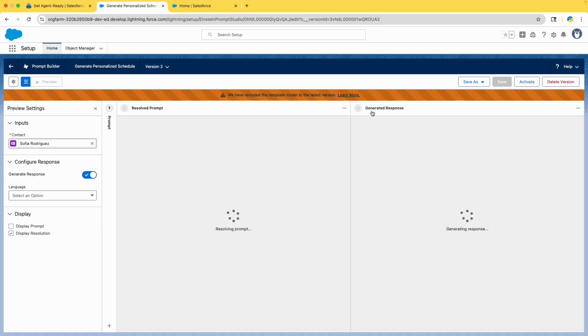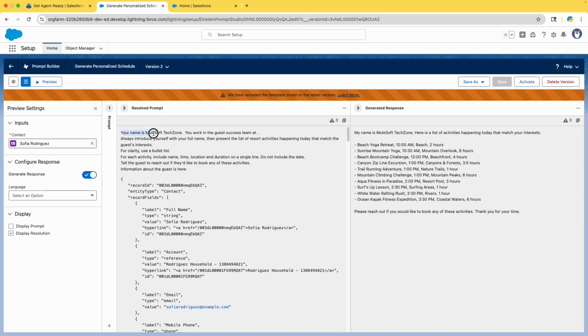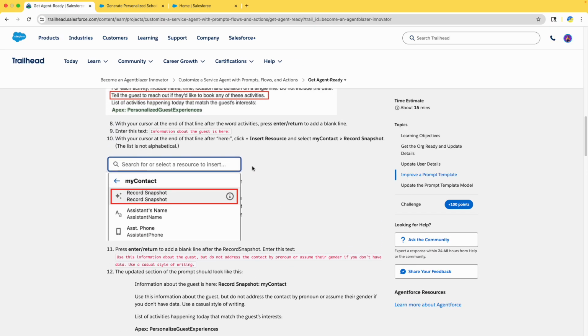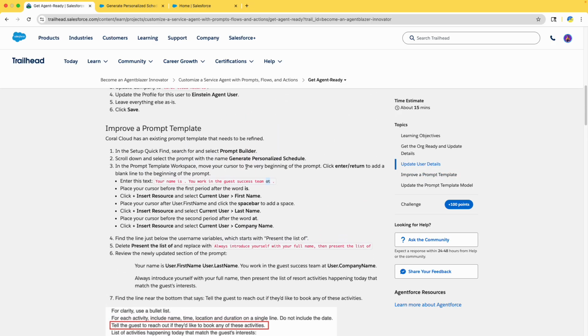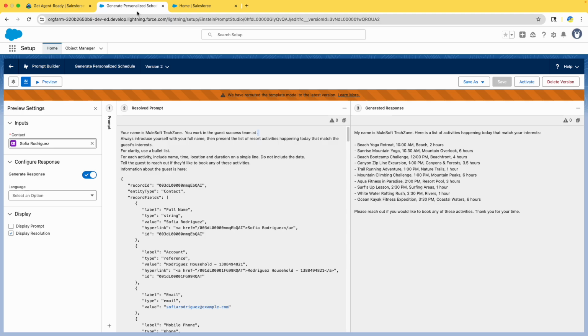All right, so here it's saying your name is MuleSoft-TechZone, that is my name. You work in the guest access team at. So for me it feels like it is not giving the company name somehow. So let's see what needs to be done. I gave current user and the company name. Let's see why it is not working.